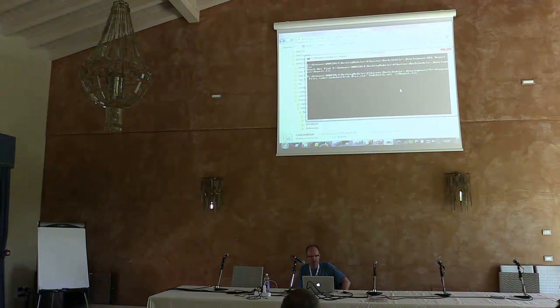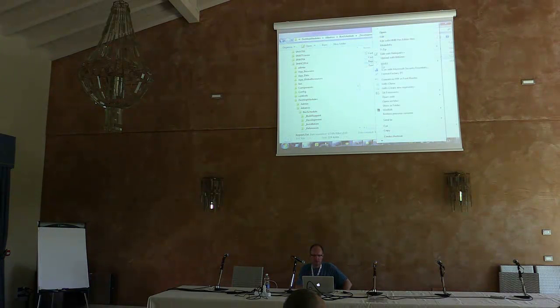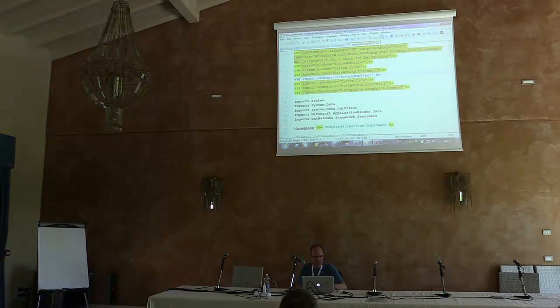Exactly. Should it work not only for tables but also for your stored procedures and other database objects as well? Yeah. Just a sec. Yeah.